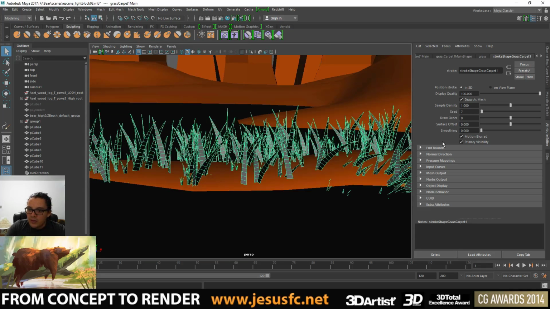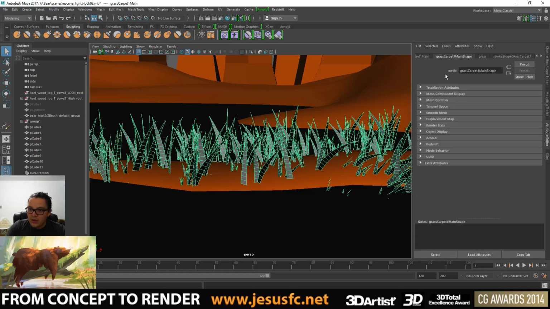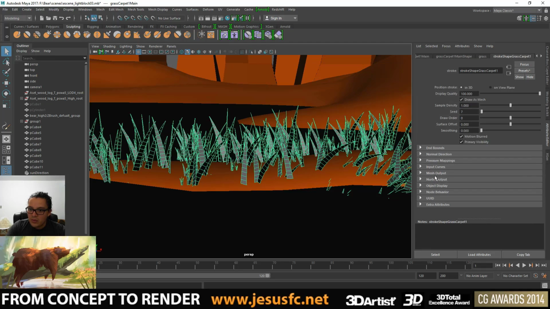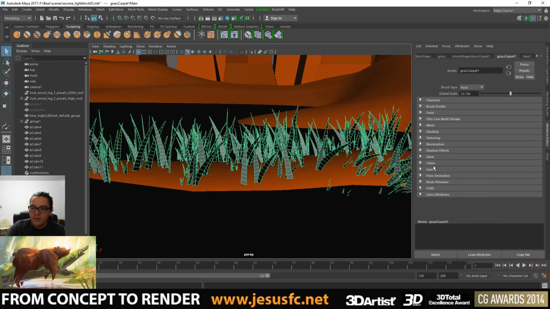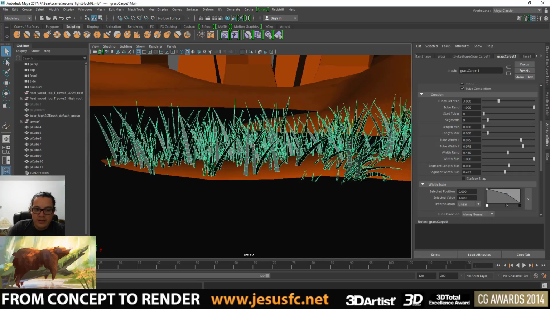I need to go for grass. No, main shape carpet. Stroke. Grass carpet, here it is. Tips creation again. And I need the length max to be something like 8.